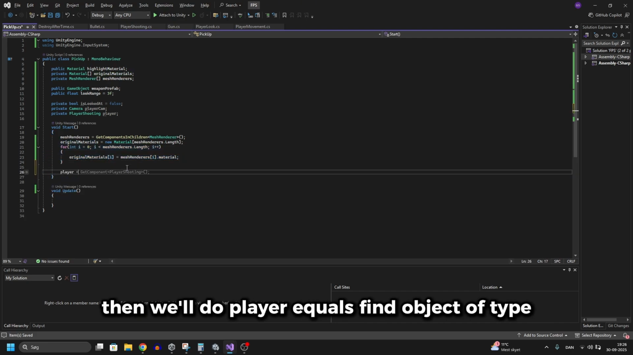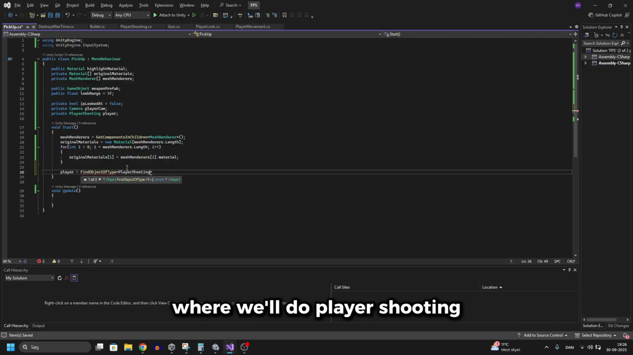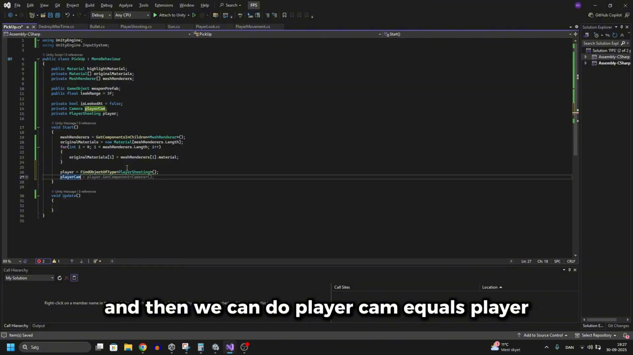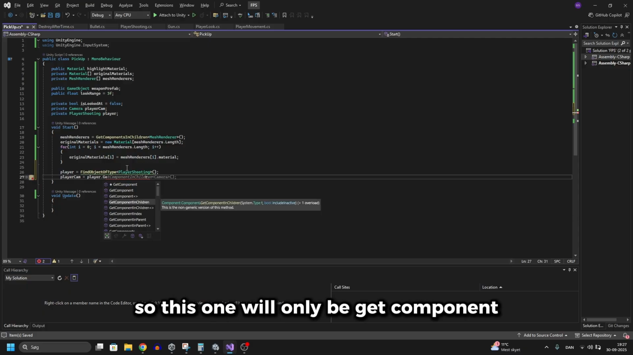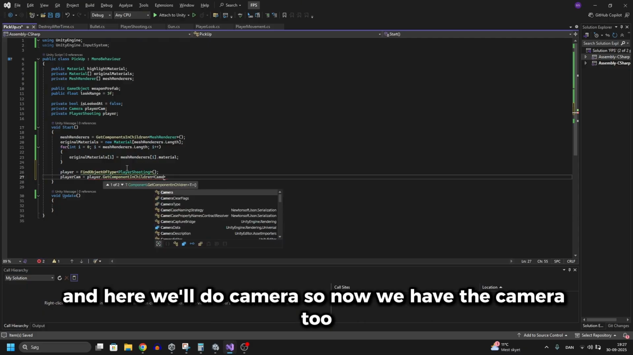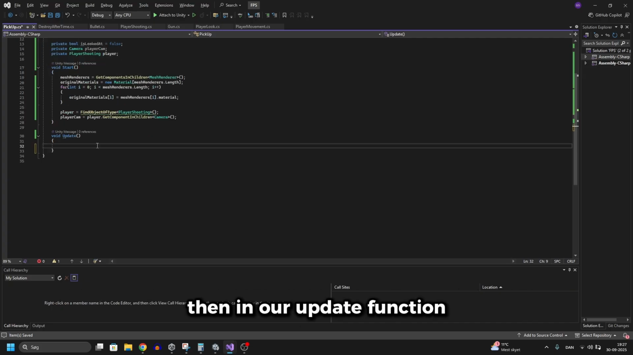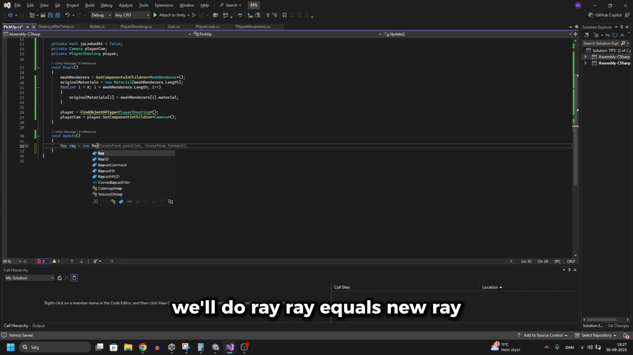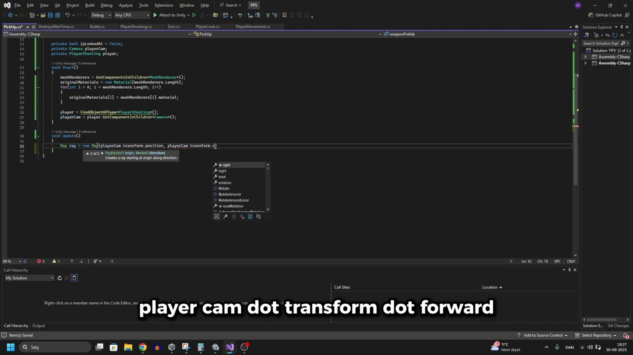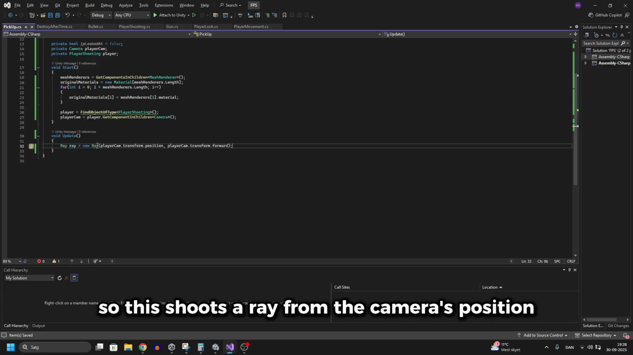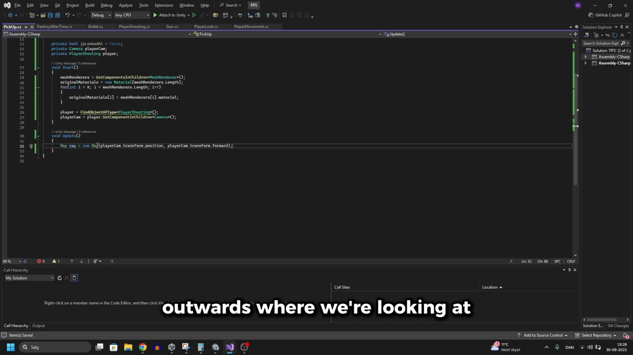Then we'll do player equals FindObjectOfType, where we'll do PlayerShooting. And then we can do playerCam equals player.GetComponentInChildren. So this one will only be GetComponent, and here we'll do Camera. So now we have the camera too. Then in our Update function we'll do ray equals new Ray, where we'll input playerCam.transform.position, comma, playerCam.transform.forward. So this shoots a ray from the camera's position outwards, where we're looking at.